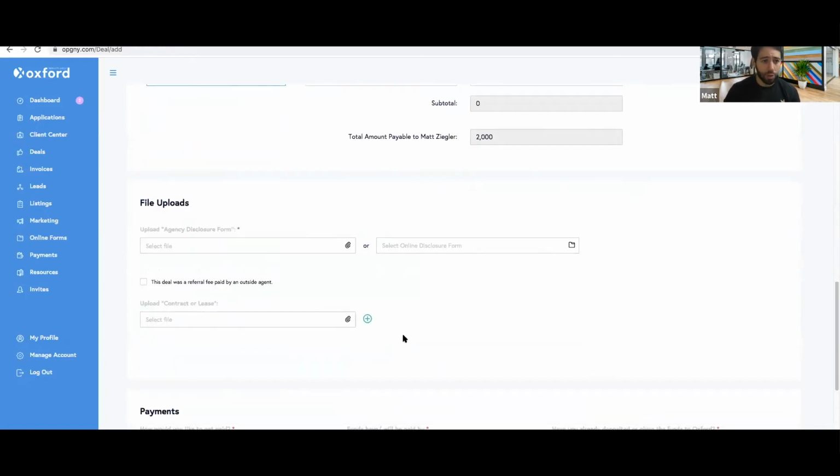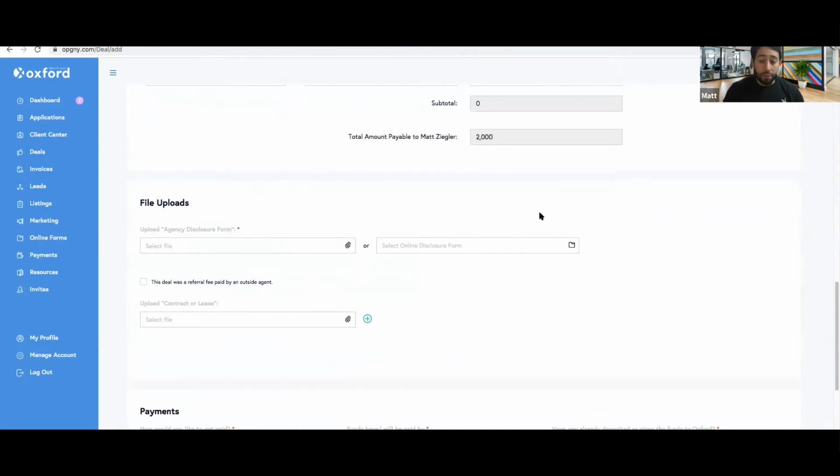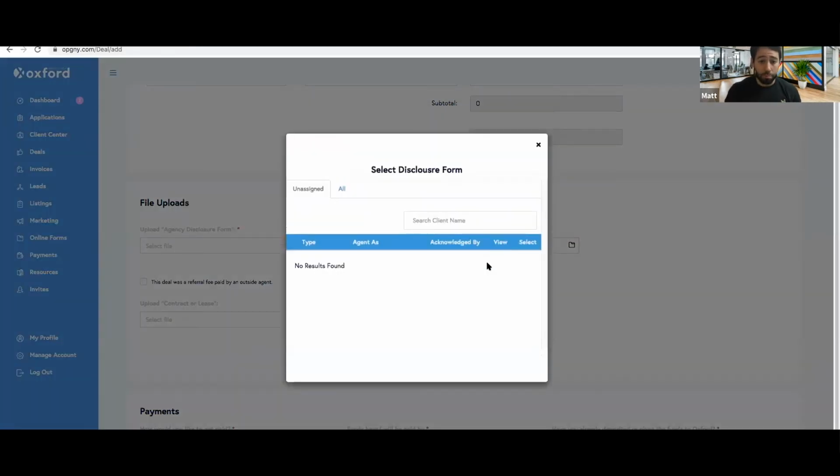The file uploads. So if the client filled out the disclosure form on a piece of paper and you scanned it to yourself, you just select this and upload it from there. If the client filled out the disclosure form on the website though, as I showed earlier, you can click select online disclosure form, and here all the unassigned disclosure forms that have been filled out for you on the website would appear.